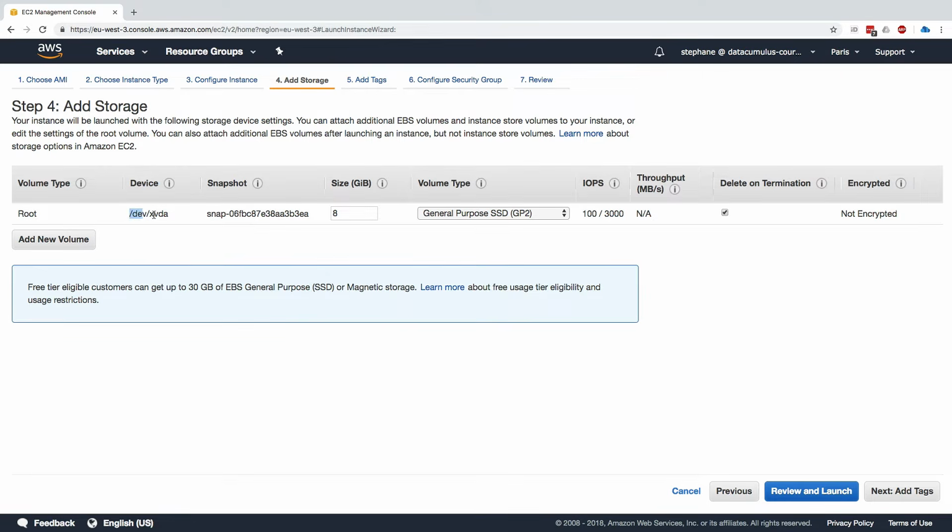And we'll leave it at dev xVDA. We'll leave it at 8 GB of space, and we'll leave it as SSD. All of this is very important. And as you can see, by default, when the instance is terminated, so is the root volume because this is ticked. And I'll leave it like this. Finally, you'll see it's not encrypted. We'll talk about EBS encryption later on.